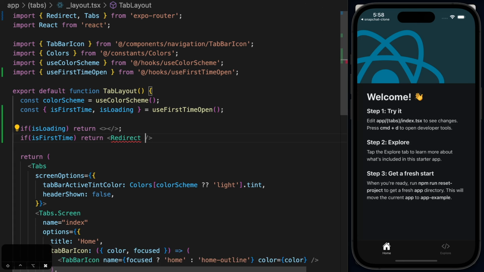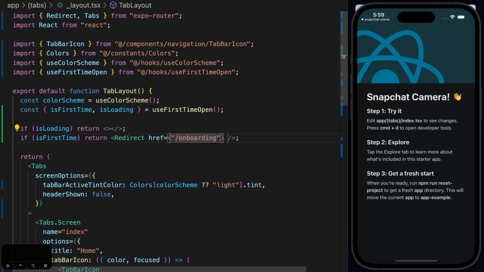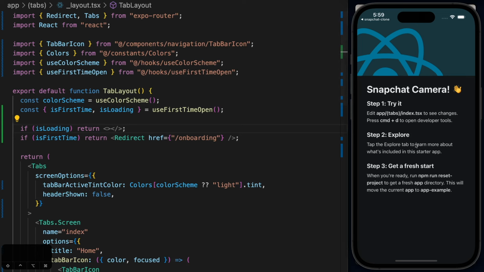This Redirect is going to take an href, and we want to redirect the user to the onboarding screen. So let's hit save. And once I hit save, super quickly we can see that we are taken to this Snapchat camera, which is the onboarding screen. And now that we are here, we can actually start working on the UI a little bit.